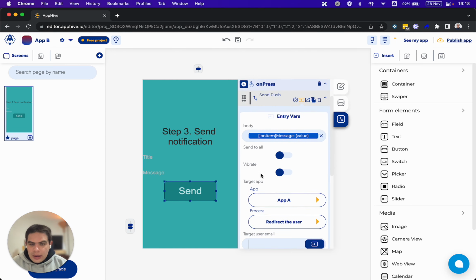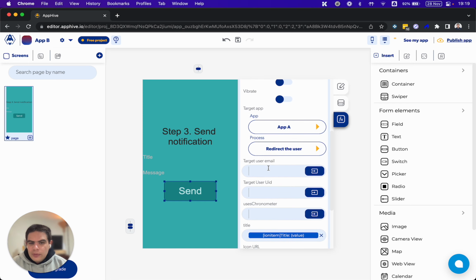Okay, you have other options. For example, you have send to all. If I enable send to all, the push notification will be sent to all the users who allow receiving notifications in application A, or in the application I decide. If I don't enable send to all, I need to specify the email or the user ID of whoever is going to receive the push notification.